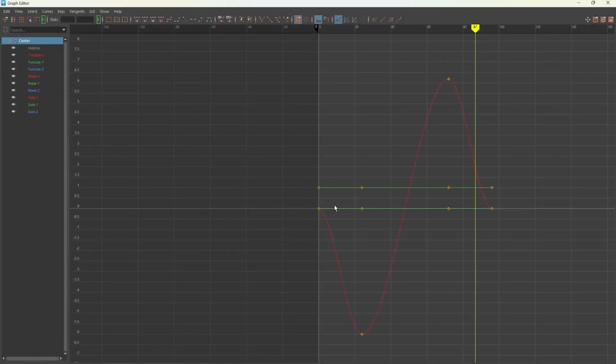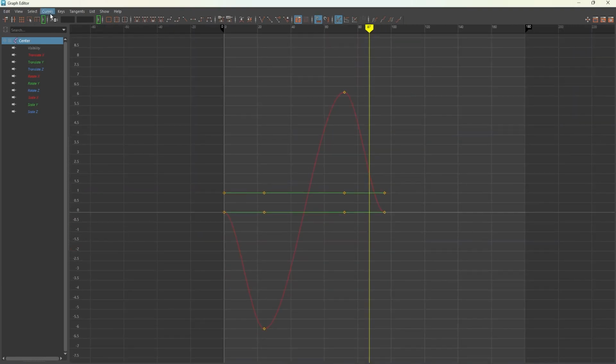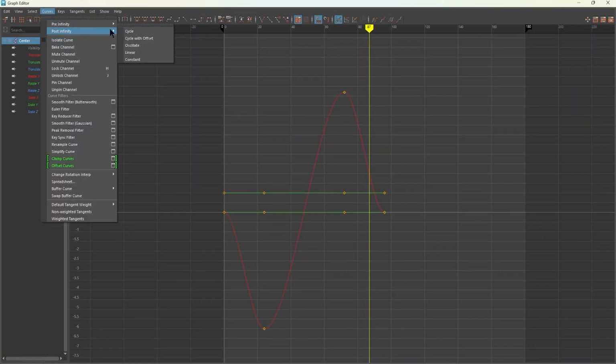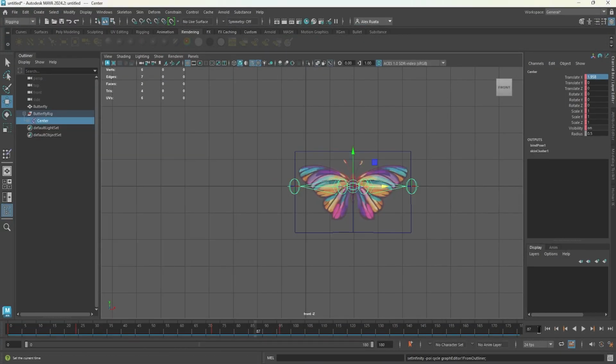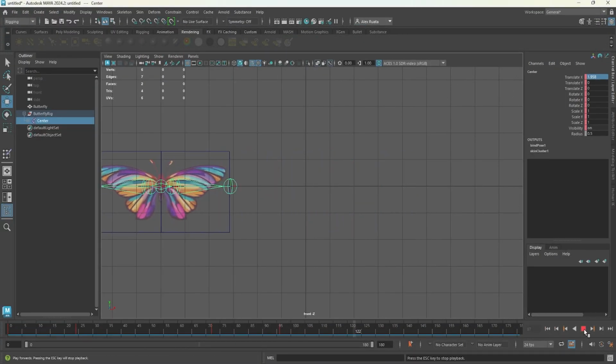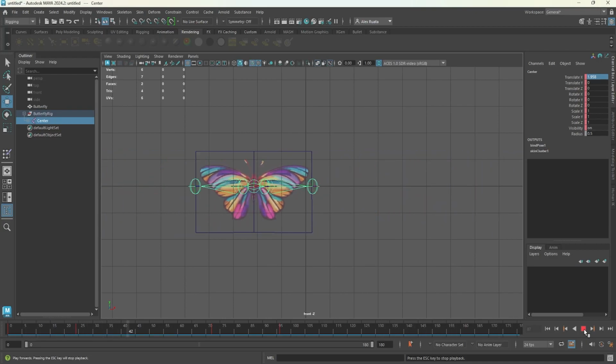What is it looking like so far? Okay. Let's go ahead and make this infinite as well. So post infinity, we want to cycle. So that should just keep playing. Yep.